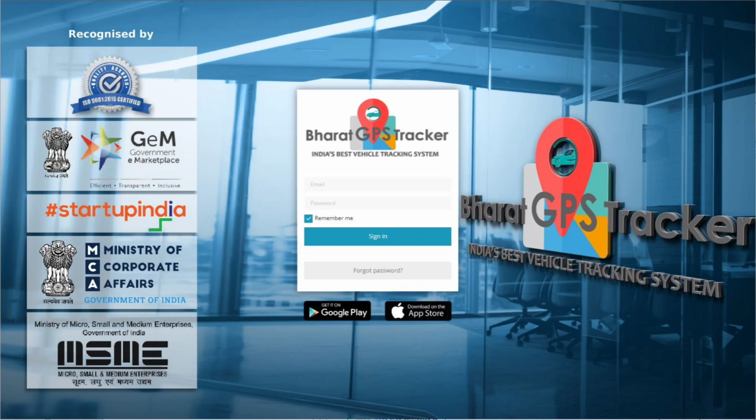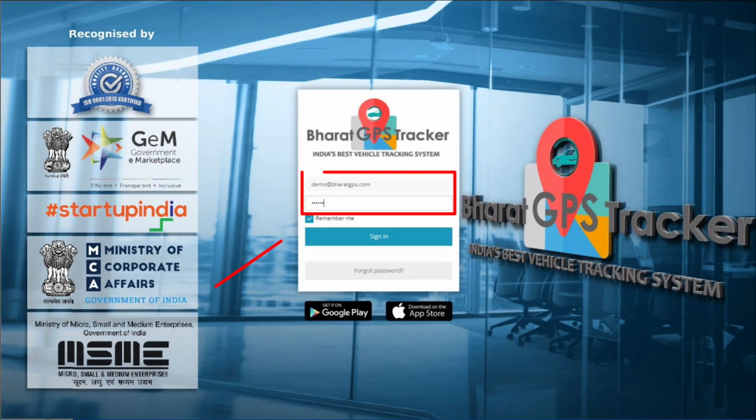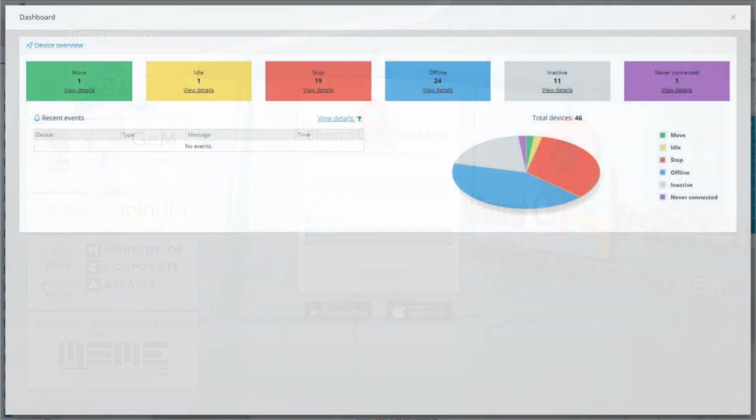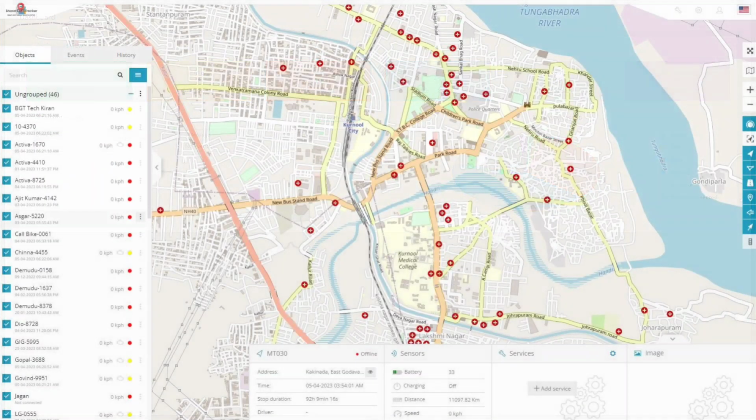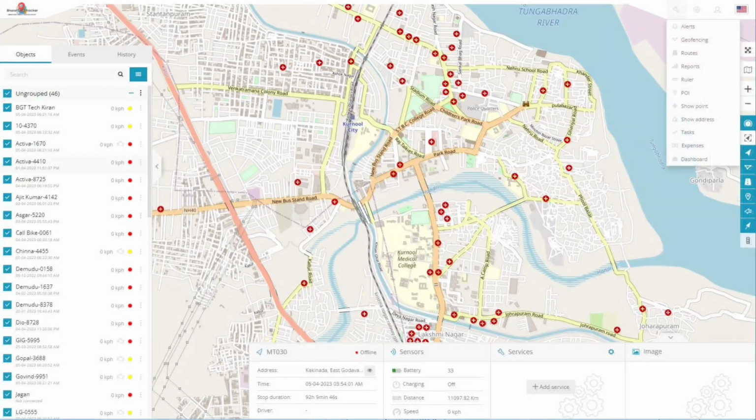How to create geofencing and alert in Bharat GPS web browser. First, log into your panel. Close the dashboard. Go to that area on the map where you want to create geofencing.